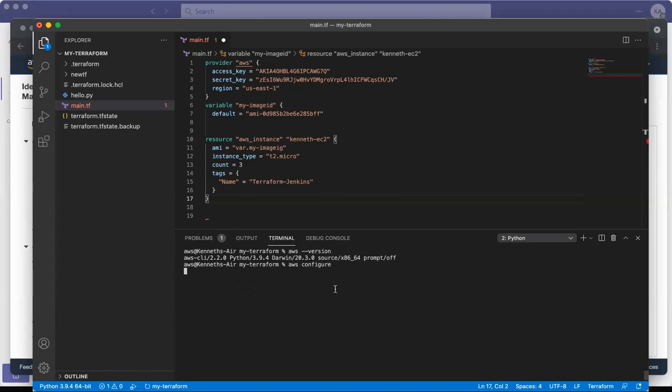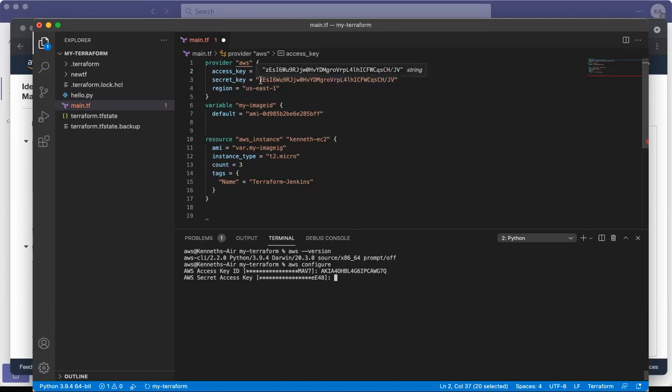So again, I already removed this particular one, so I will just overwrite it with the new one I have. So I want to do aws configure. I will just paste the access key here, because I want to remove the access key from here. Then it's asking for the secret now.